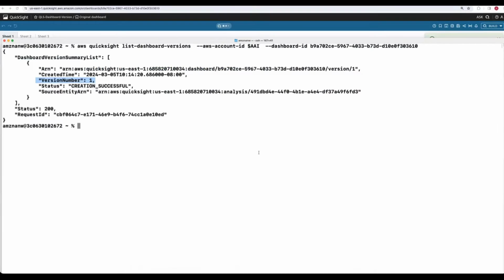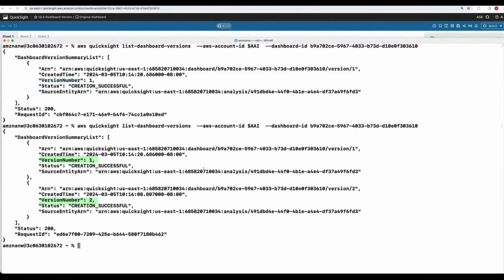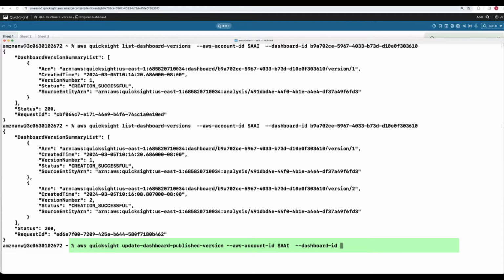So let's execute the same command, and now you will be able to see there are two versions, and you see the timestamp also. So there are two versions of this particular dashboard. Let's go and say I may not like the light theme. I want to roll back the changes and go back to the dark theme. So for that purpose, you have to give a command, update dashboard published version. So here you can give the dashboard ID and roll it back to the previous version.